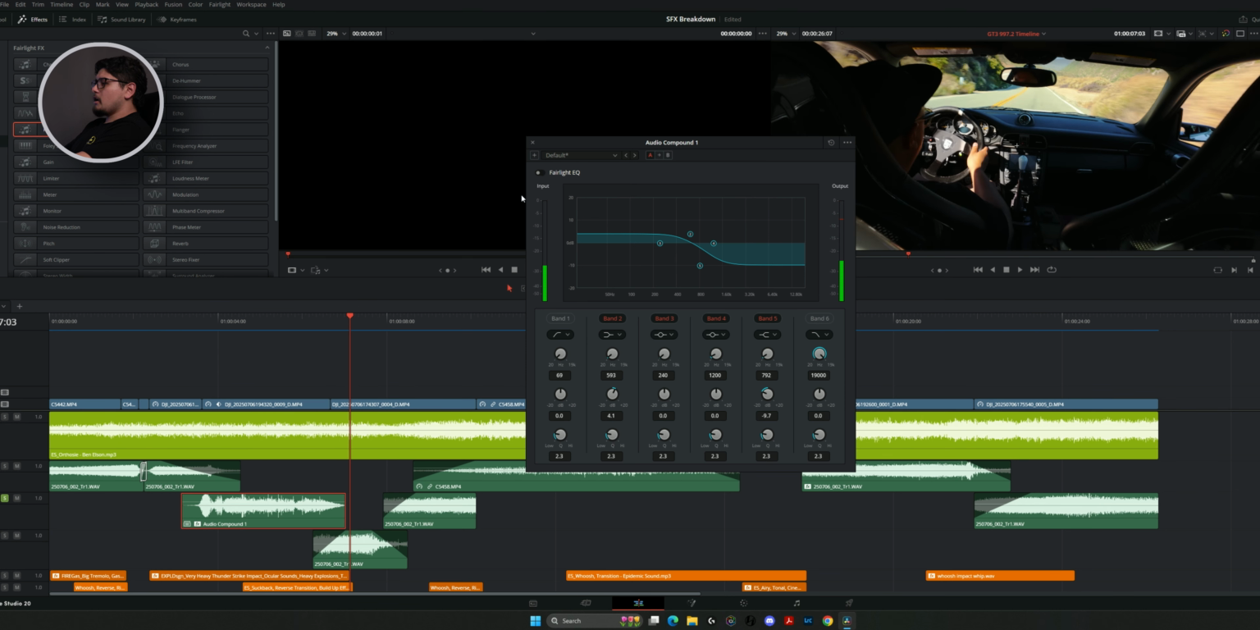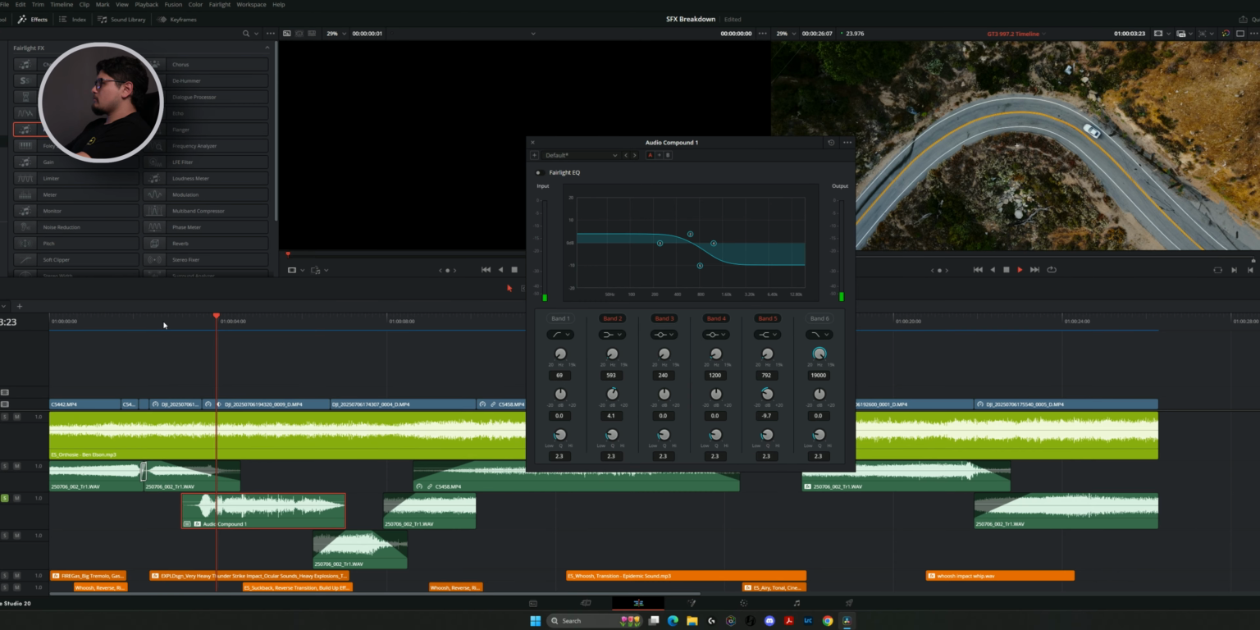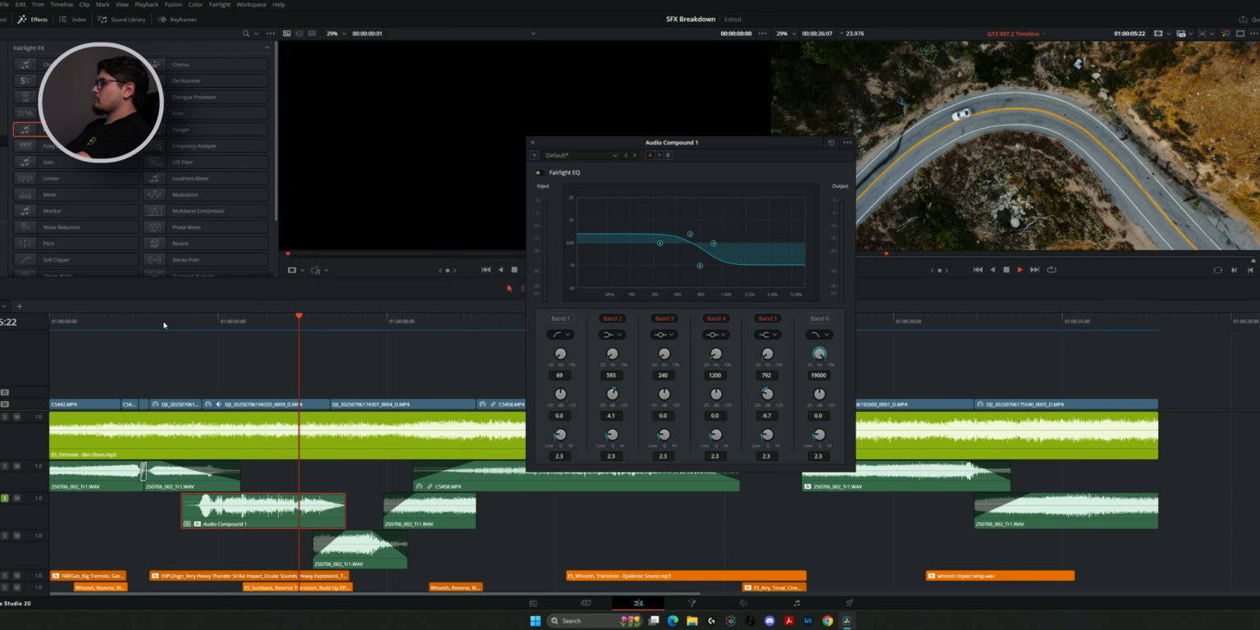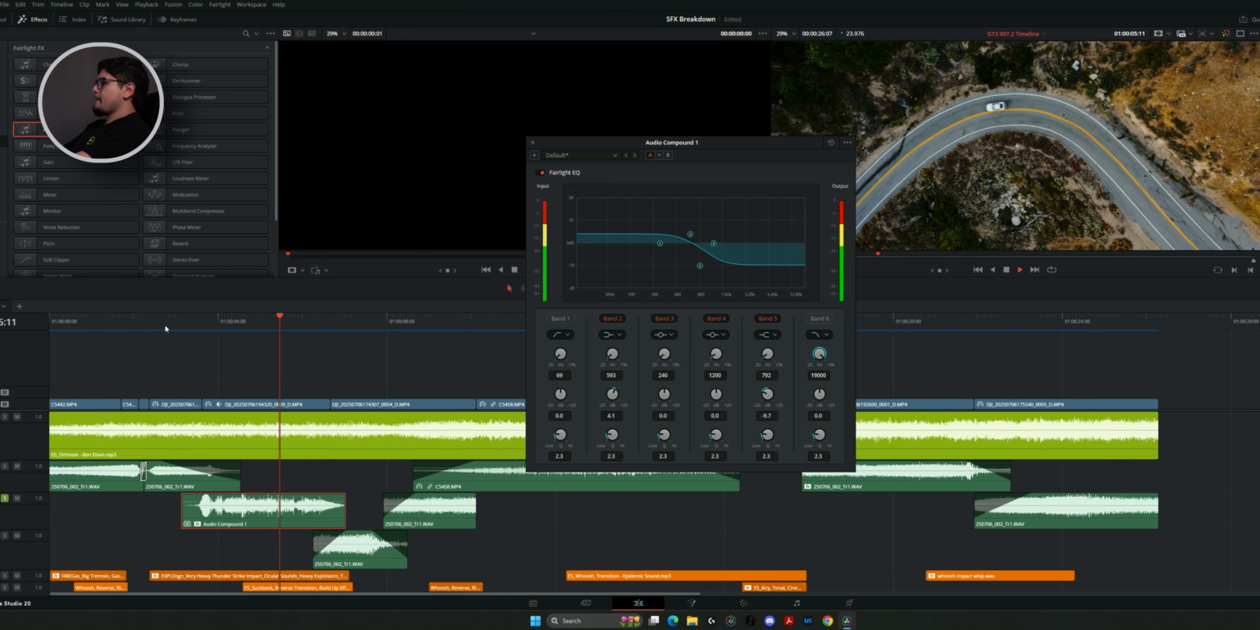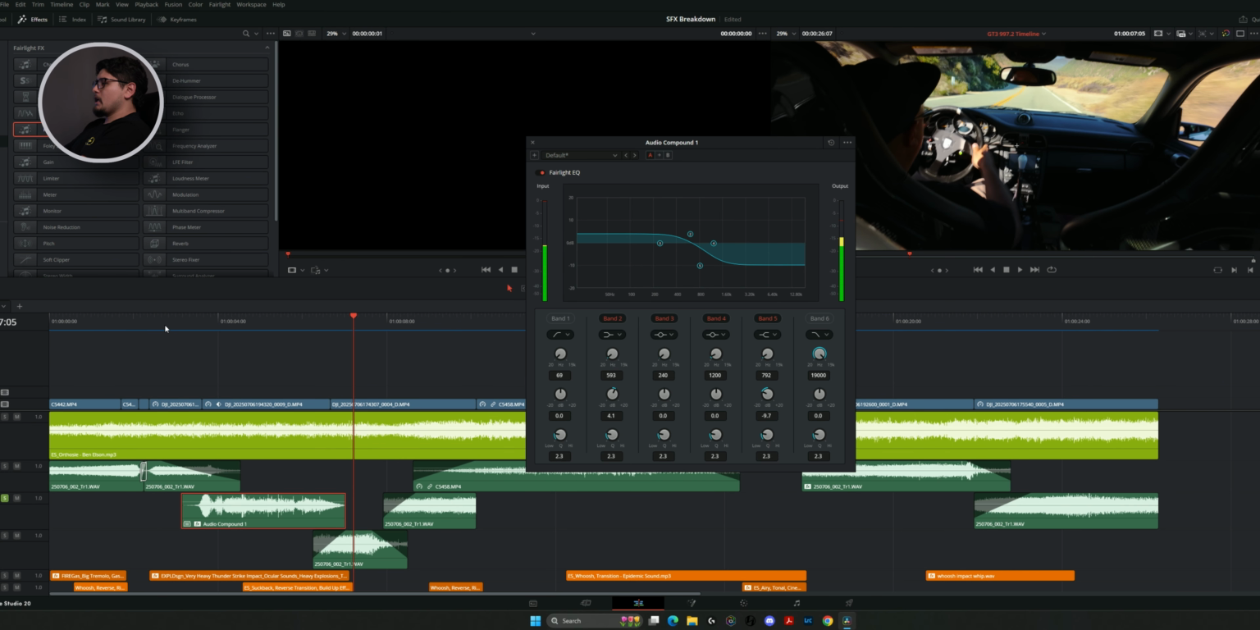and then here's with it off. And that's how we get that muffled sound effect.